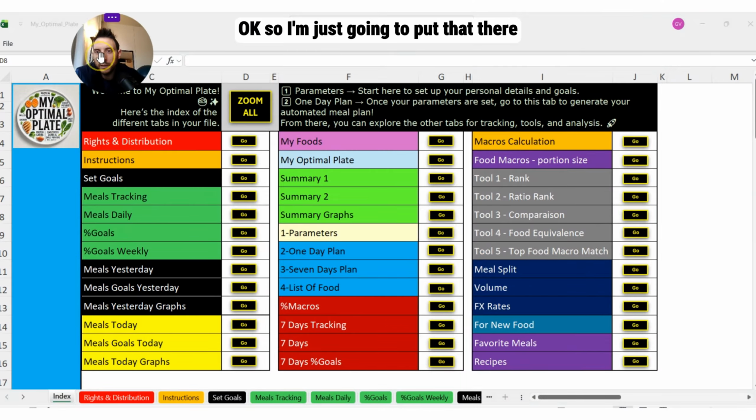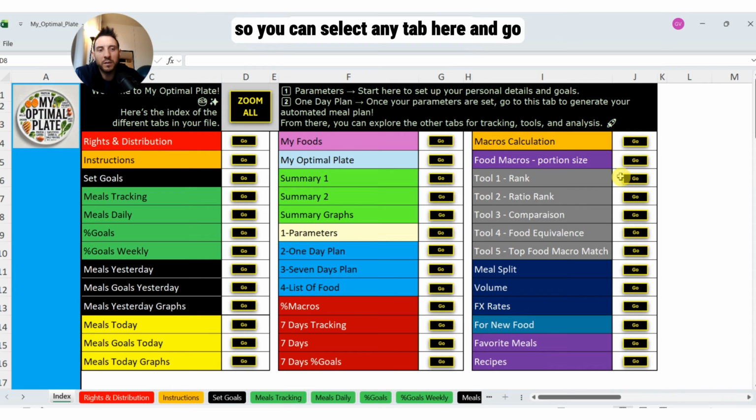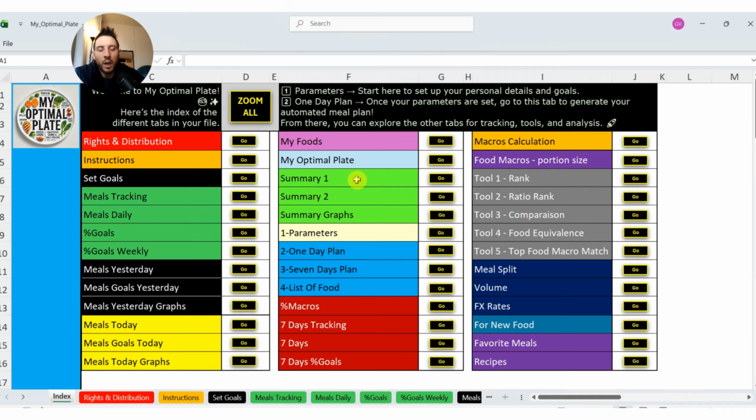Okay, so I'm just going to put that there. In this application, this is the landing page where you have the menu and access to the different tabs. You can select any tab here and navigate this way to facilitate the navigation. For example, this one has a summary of your generated meal plan. Then we go back to the main menu.